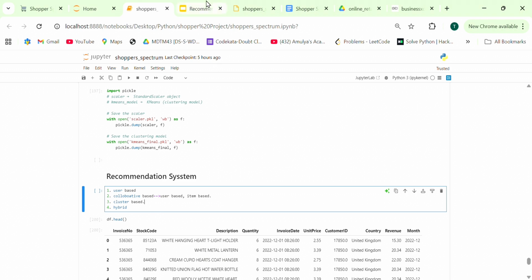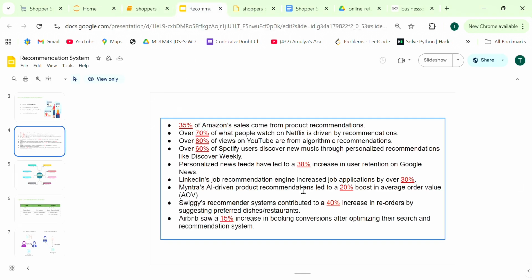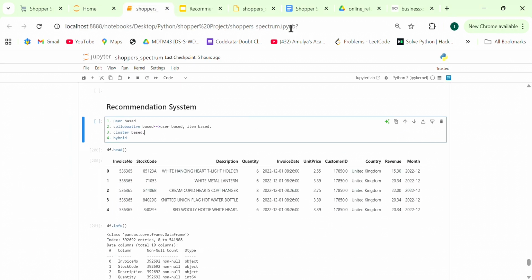Before that, let me clarify one thing: how the recommendation system actually impacts real-time business. Do think about that. Over 80% of the views on YouTube are from algorithmic recommendations. That's a surprise, right? Those views rest fully on recommendation algorithms, which you're going to see practically now. And on Netflix, over 70% of what people watch is based on recommendations. These are just a few examples, and yeah, we'll get into the project.